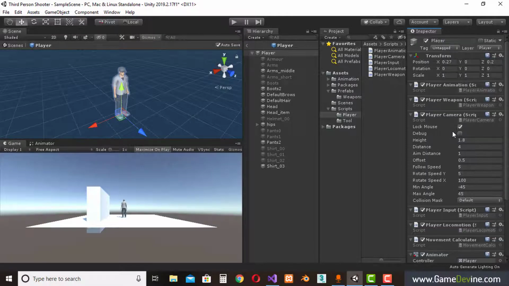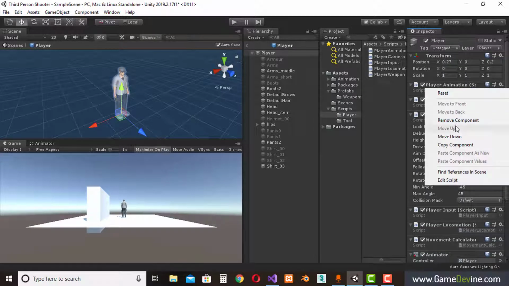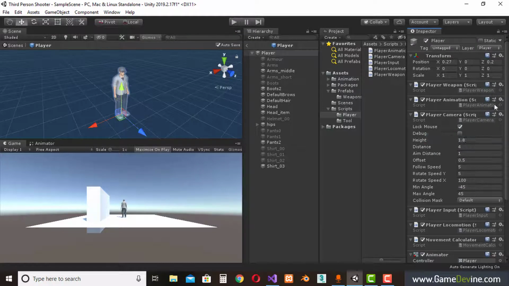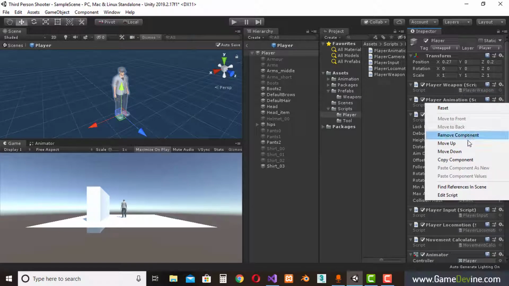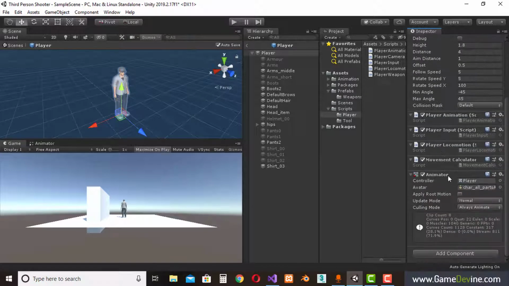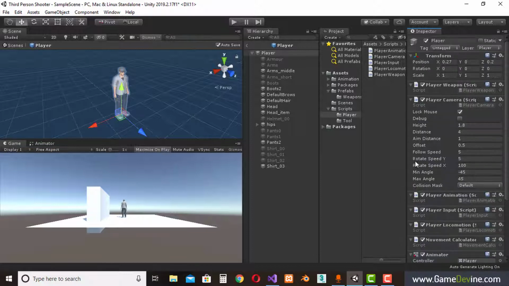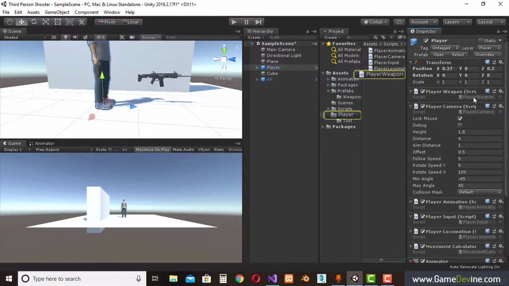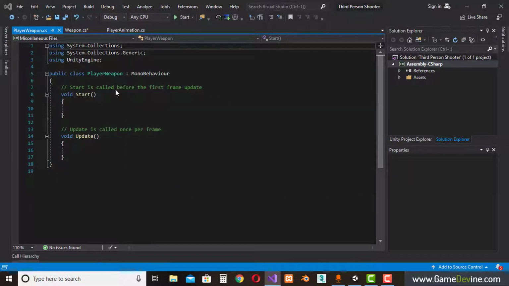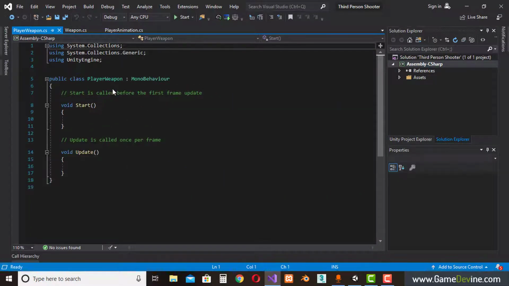Player weapon camera. Let's bring this guy down. My bad. Okay. I'm gonna come back and open this up. Let's start writing the code for this too.